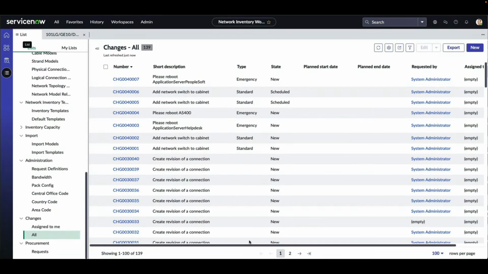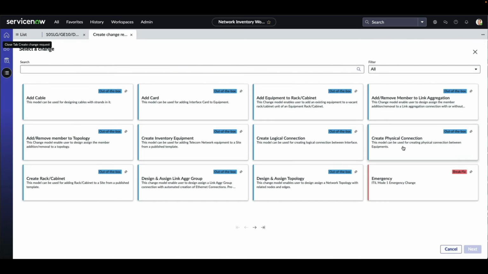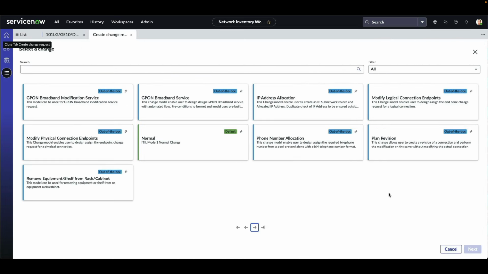In the Xanadu release of TNI, we've made some updates to the planned revision feature. Let's take a look at those updates. So the first thing we'll do is we'll go into our change models. We'll navigate to a new one that we've created called planned revision. You'll remember when we introduced this feature, we did not have an out-of-the-box change model for this. We instead instructed users to use the normal change request and then to manually add the tasks associated with revising your CI and operationalizing it.